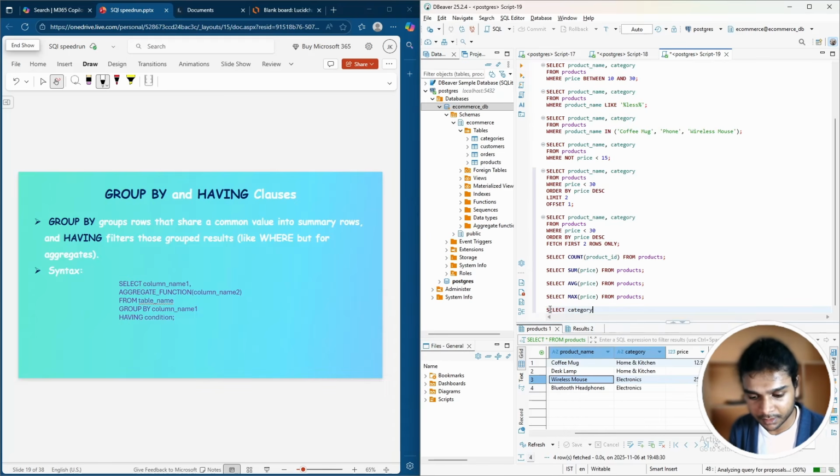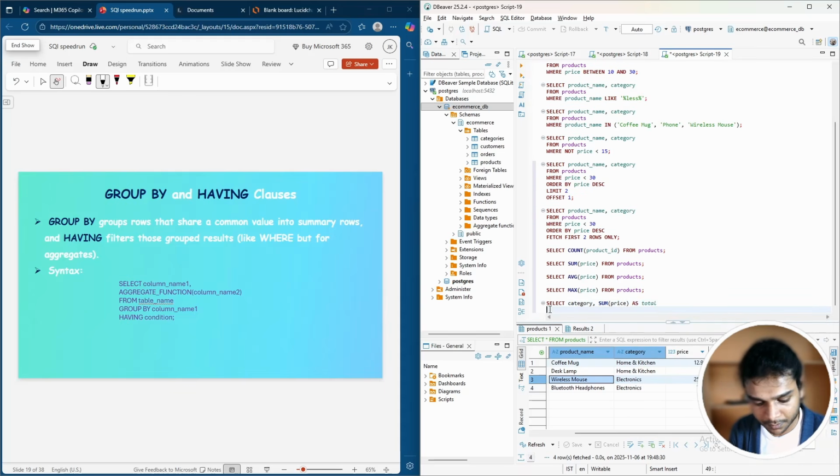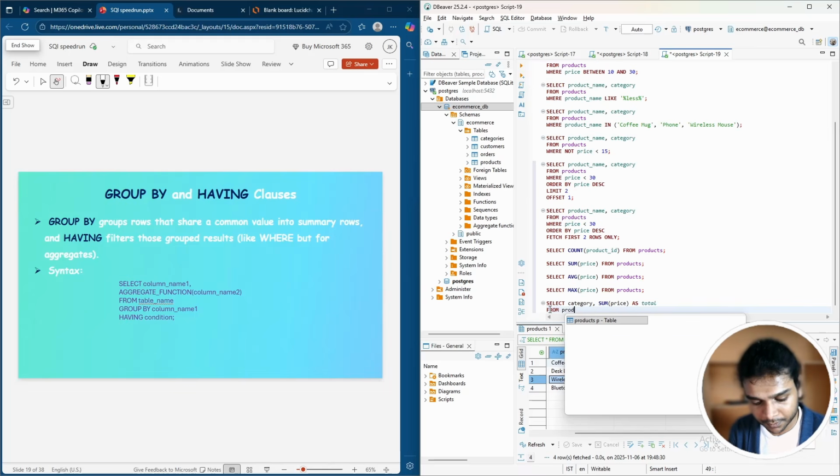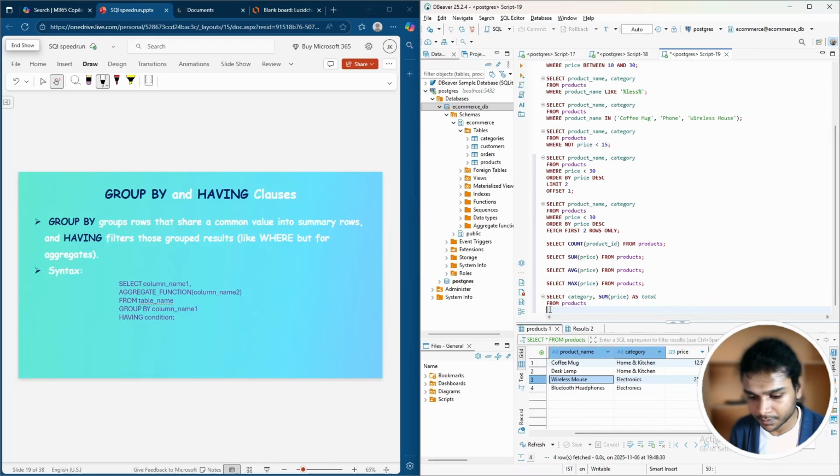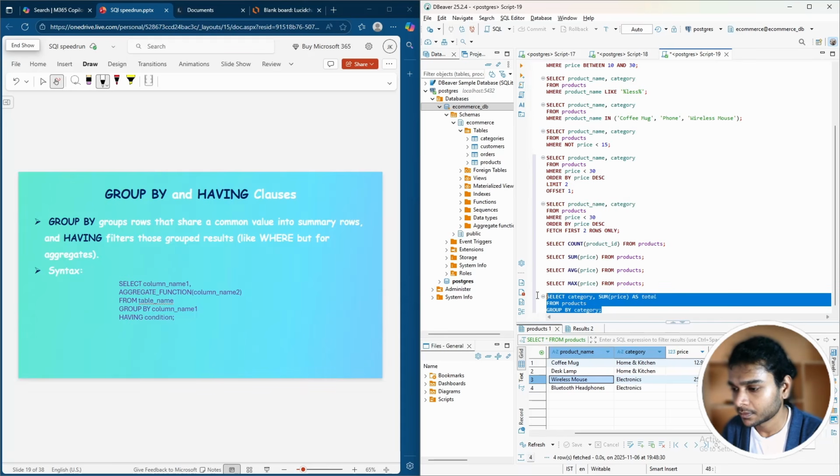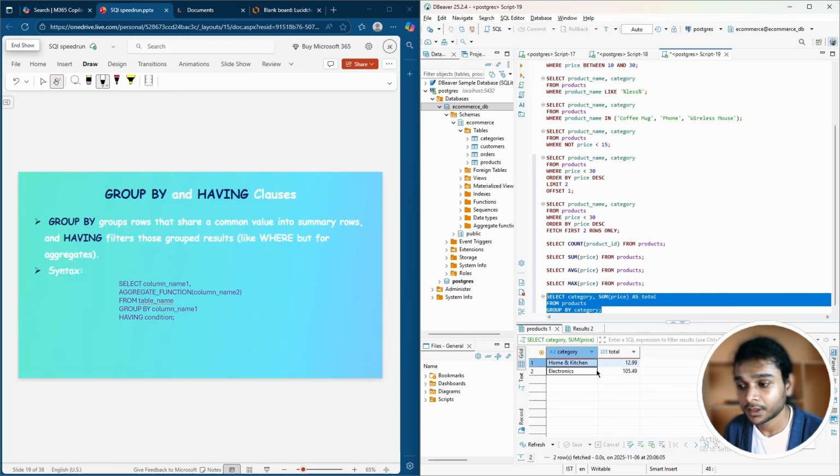Select category, sum of price as total from products group by category. There you go.